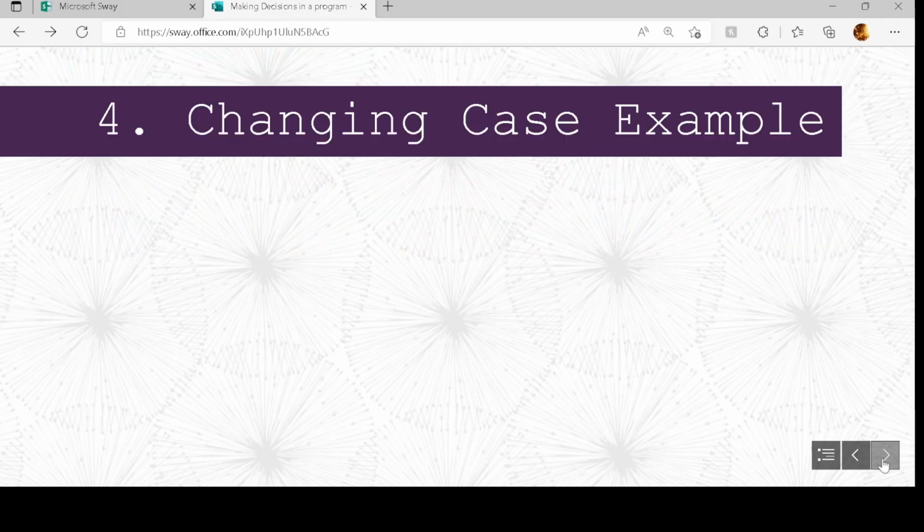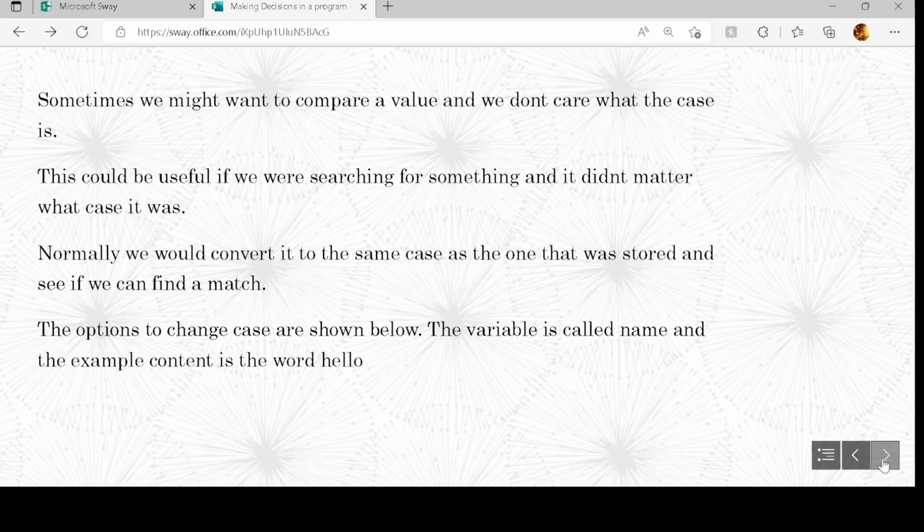So I've got another example of changing case here. So sometimes it's useful to compare values against another value, but we don't really care what case it is. So it can be all uppercase or all lowercase, as long as it matches. That's all that matters. That can be important if you were searching in a website for a specific thing. You wouldn't care if it was uppercase or lowercase, you would just care if you matched it. So what we'll do is we'll have a look at changing the case.